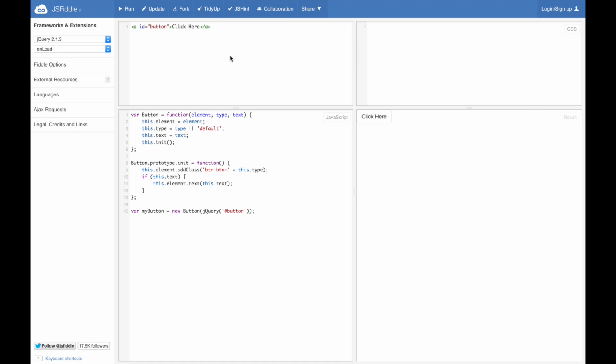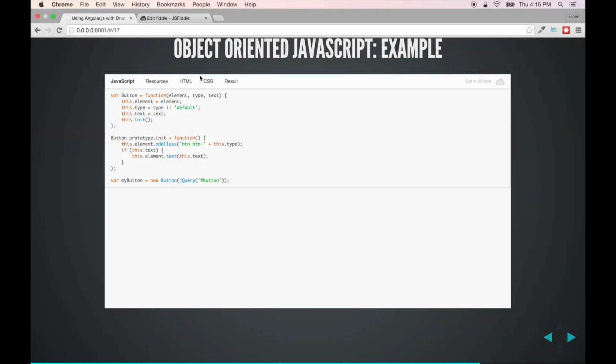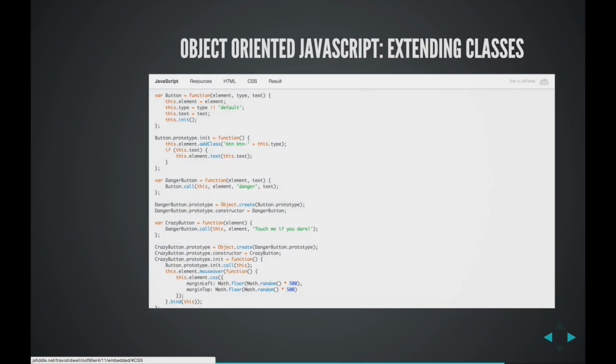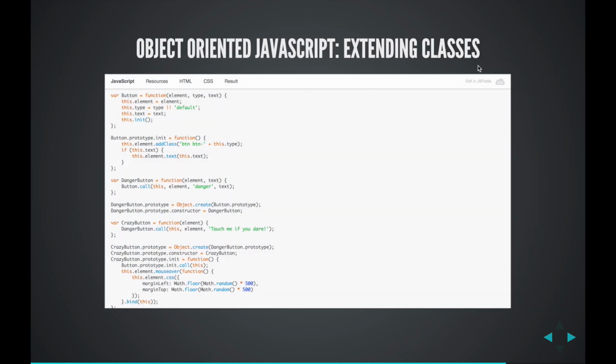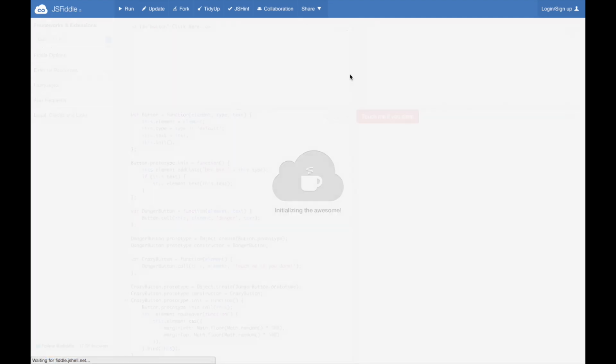That'll allow you to see how this works, where I'm creating a class, and this class I'm then assigning to a jQuery button. You'll see that this adds some classes to the buttons using object-oriented JavaScript here, and I call this an init method. Some more complex examples of this would be, let's say that I wanted to extend the class. So let me open up this fiddle real quick.